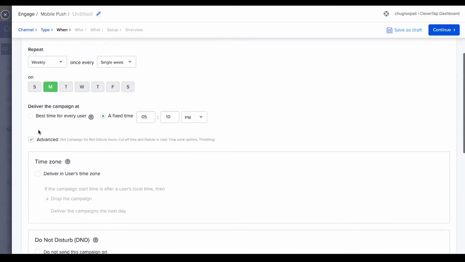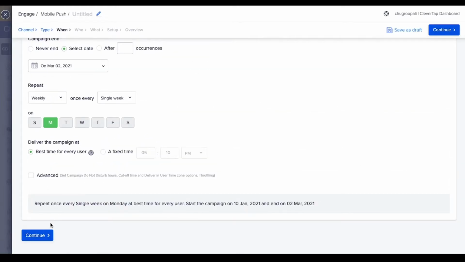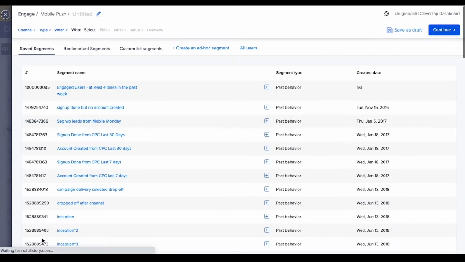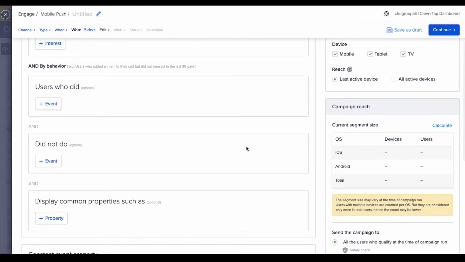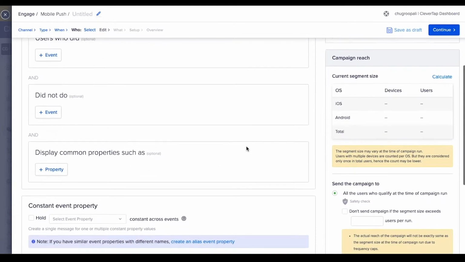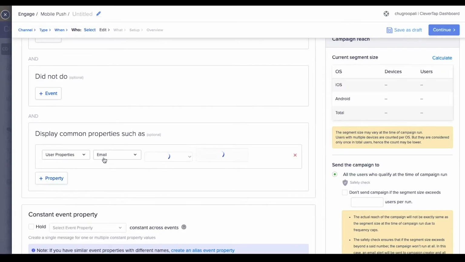Let's select the Best Time to Deliver feature here. Click on Continue. Next, select the segment to whom the message should be sent. Click on Continue again. The message is sent to users who have subscribed for the Deals of the Week newsletter. Select User Properties here. Select User Property Subscribe to Deals of the Week equals True.